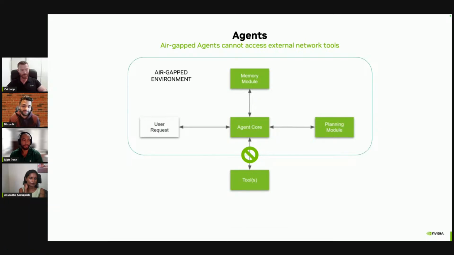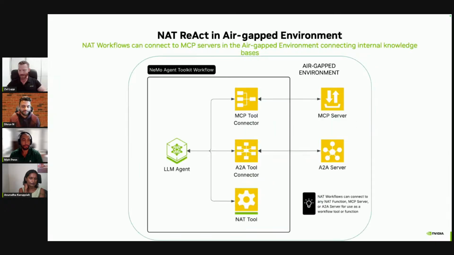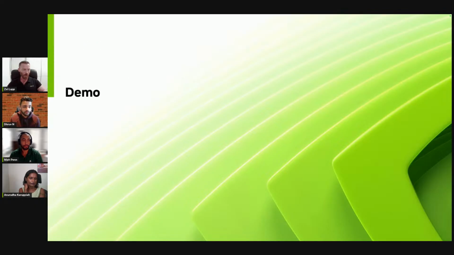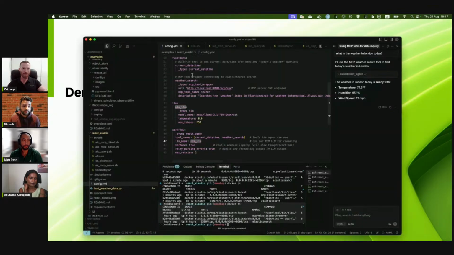Absolutely. Thanks, Zvi. Okay, so it's demo time. Let's hop into some code. In the meantime, Matt, I did have a question for you. What is a React agent and what's a workflow? We saw that in the previous diagram with the toolkit. What does that mean?